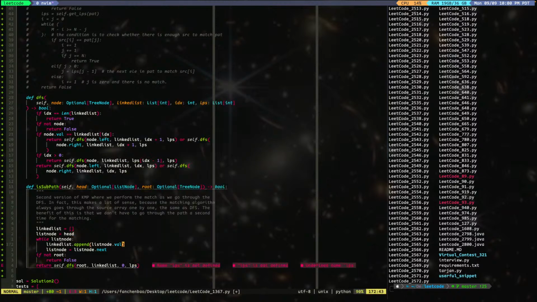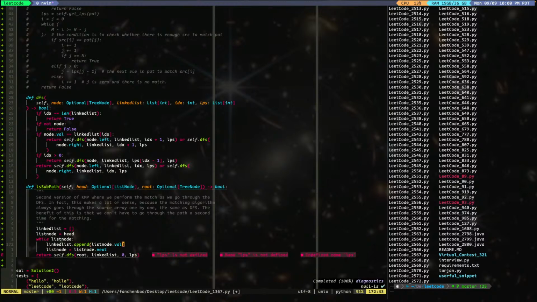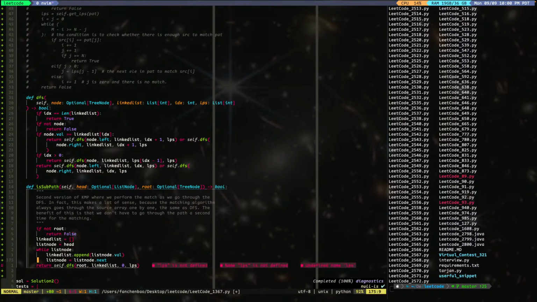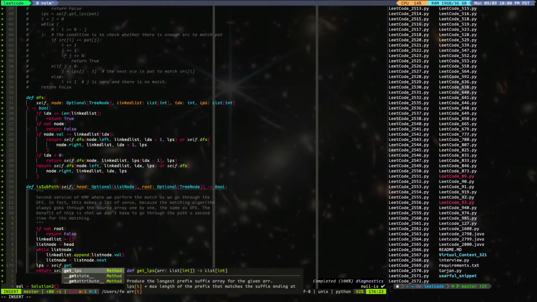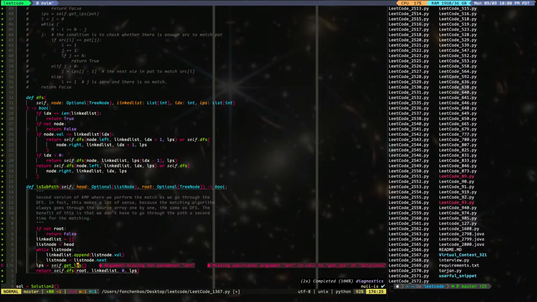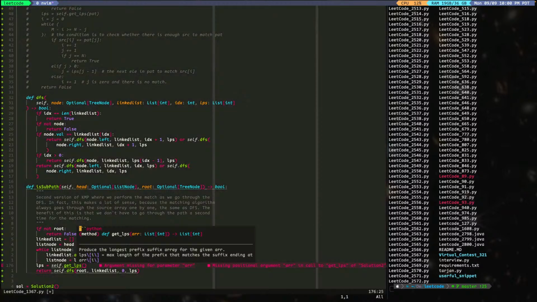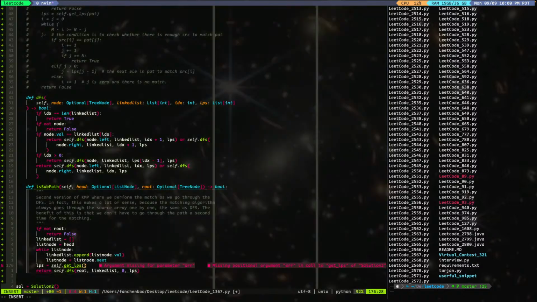LPS has not been defined. Did we not do LPS? Oh, I did linked list. All right, first things first. This one should be here, right? And then we'll do LPS. So LPS is self.get LPS. Wait, what do I have here? Just array. That's it. Just array. So linked list. Okay.